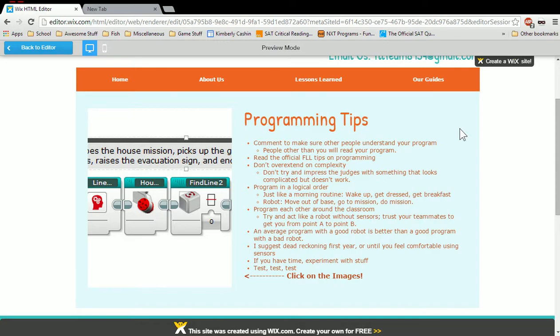Okay, so next we have: read the official FLL tips on programming. There are tips on the official FLL website that do help, and they cover the basics pretty well, so I didn't actually put them in here.